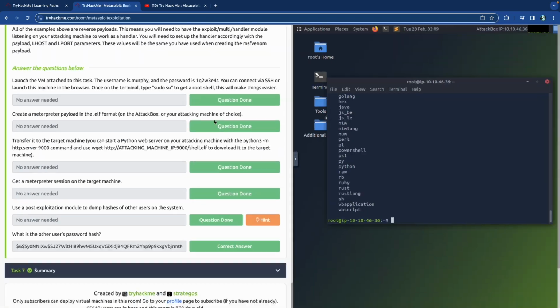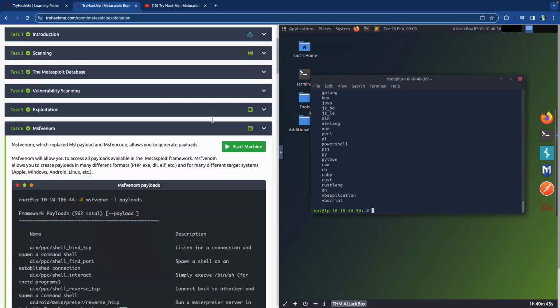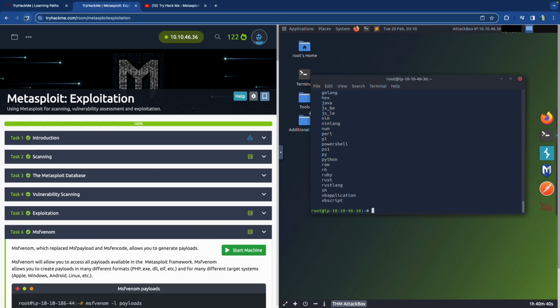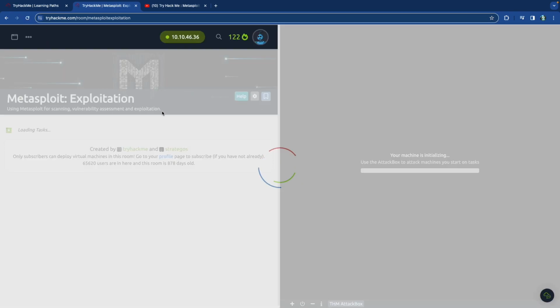So what we're going to do, I've already launched this machine, or I guess I haven't. Let me just make sure that I launched this machine so that it's up and running for us.